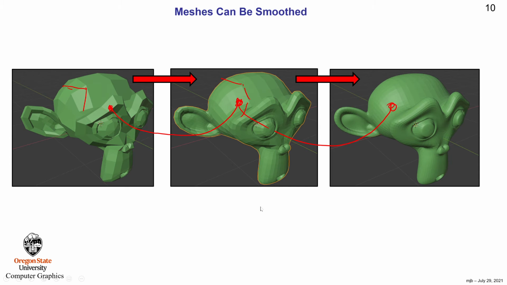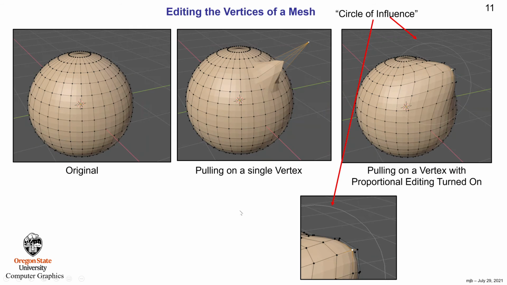But as you can see, you can start with something pretty crude, maybe something that you digitally sculpted yourself, and then smooth it out into something a lot nicer. So you don't have to start out with hundreds or thousands of vertices. You can start out with a lot fewer and then smooth your way to something better.